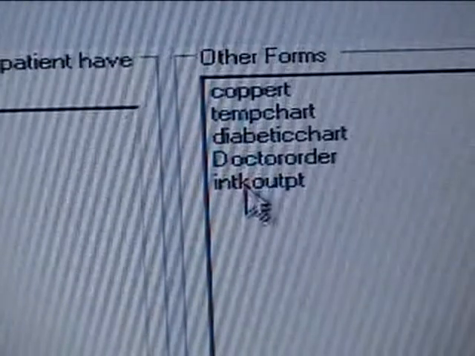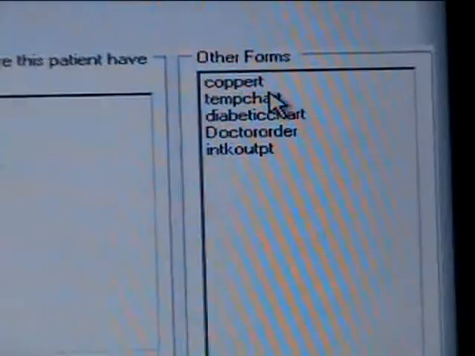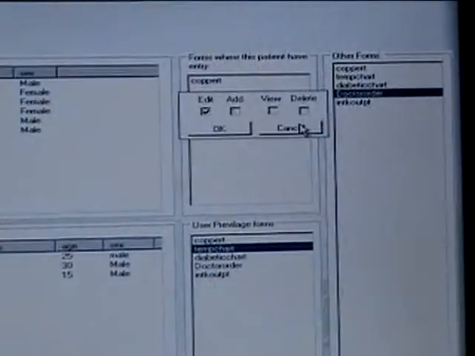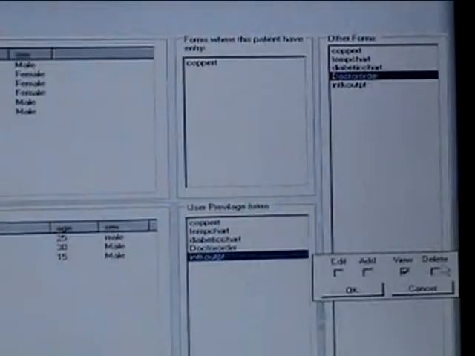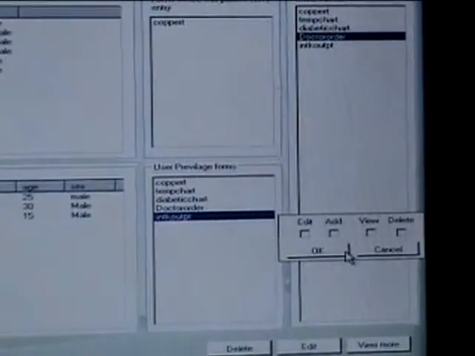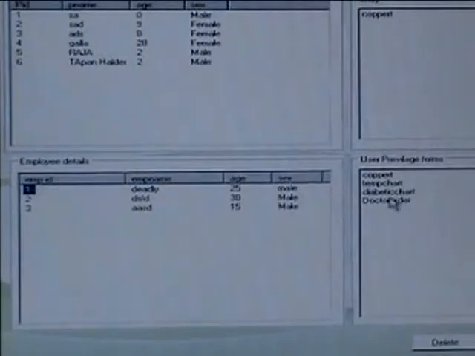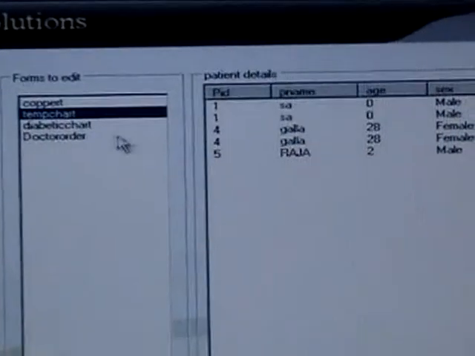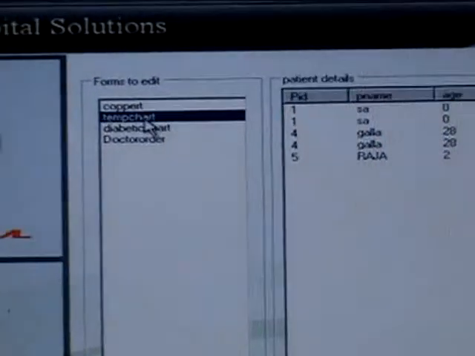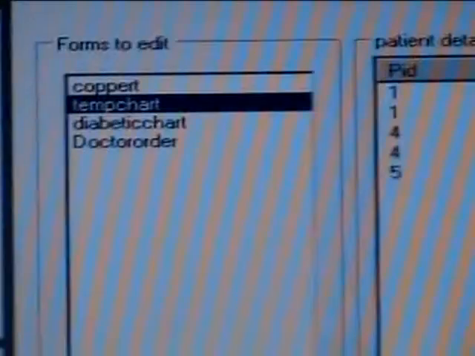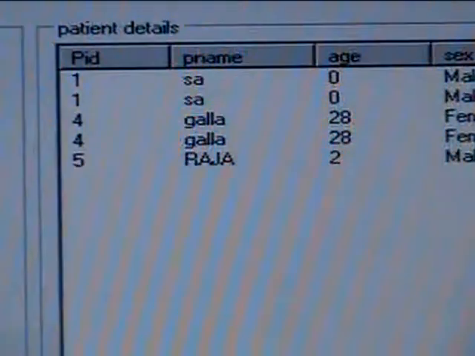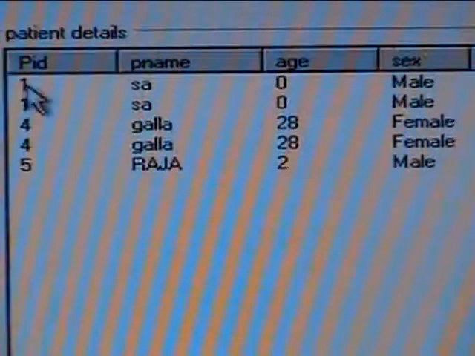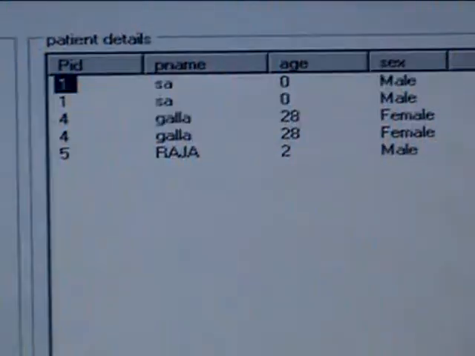And this list enlists all the other forms in the total hospital system, and we can add more privileges as per our wish. We can also remove one privilege and the list will update. You can see the particular form is gone. As we see, we have given this user edit privilege for this particular form. We can see the privileges here. So let's edit one. Select the patient ID and just click delete.